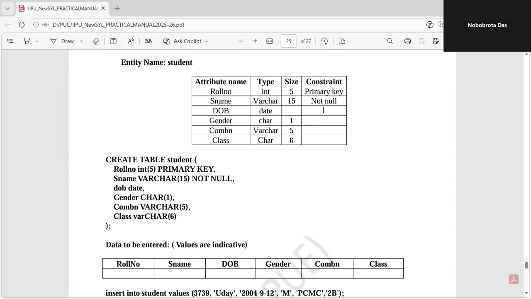Constraint means we are fixing that. Then date of birth, date is the format there. Then gender, size is only one. Then combination, size 5, then class, that is size 6.